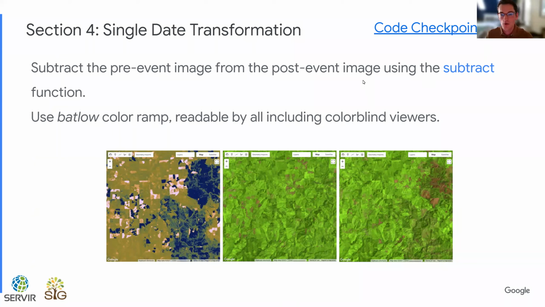Okay, so now we're going into section 4 of the workflow. This is still the data transformation, rather, of the NBR. So we have so far calculated the normalized burn ratio of both the pre and the post Landsat image. And now we need to create the difference NBR image by subtracting the pre-event image from the post-event.